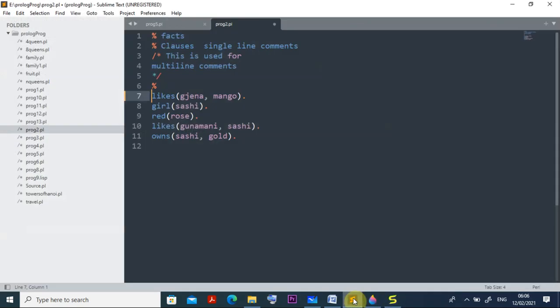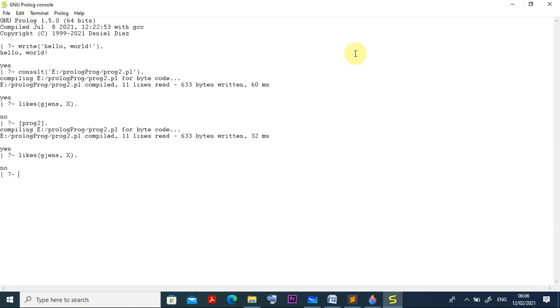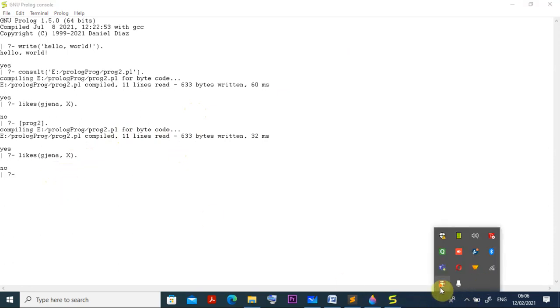So here you have written likes Gunamani mango. It should be there. Why is it program number 2.pl? You have to check where it is. So this is program number 2, and everything is there. Just give me a minute. Let me check why it is not working.